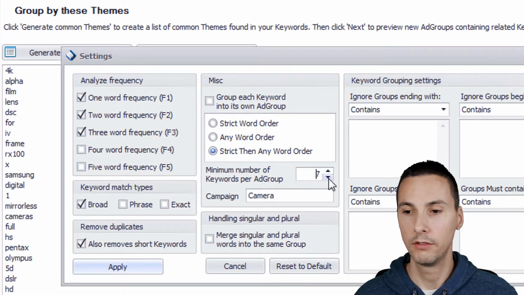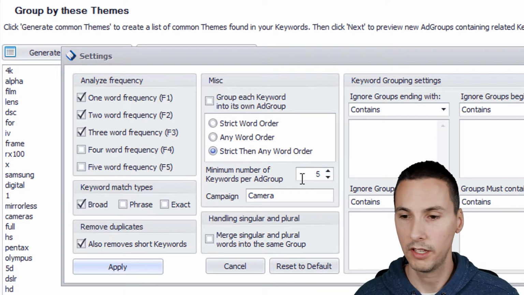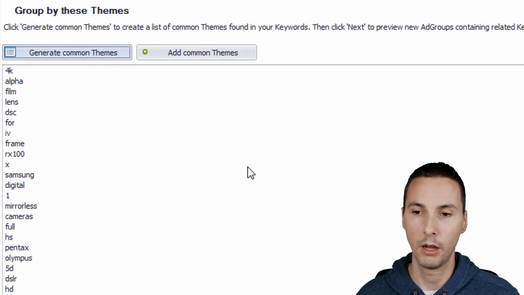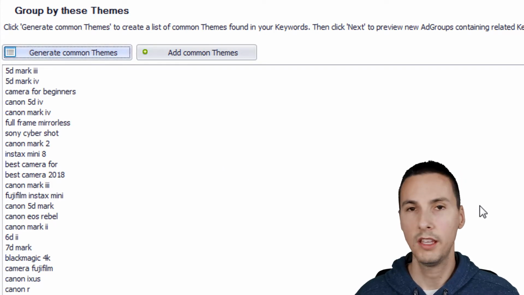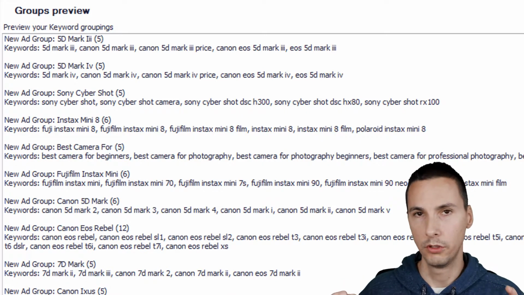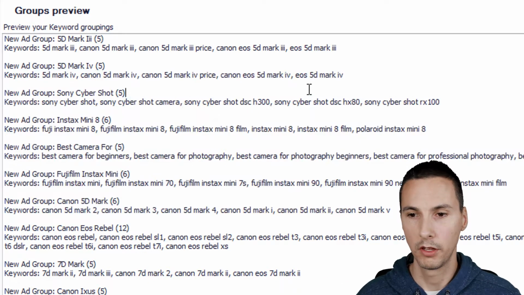So maybe instead of having 10 keywords per group, we could set that to 5. That way it's more granular. Now we click generate common themes. And so what I'm saying here is it's trial and error when you're doing it with these features, with the settings within the program. So now here we go.